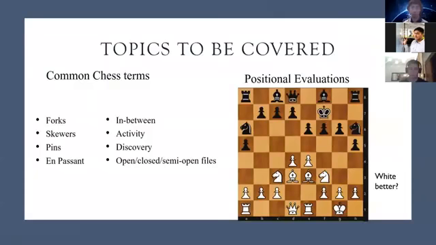So topics to be covered today are some common chess terms, which are forks, skewers, pins, en passant, in-between moves, activity, discoveries, and open, semi-closed, and closed files. And I will be using these terms throughout the lesson during the game analysis too, because it simplifies explanations, and these are terms that are quite widely used when playing chess.